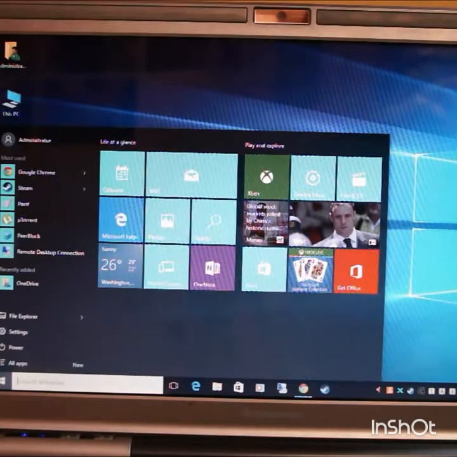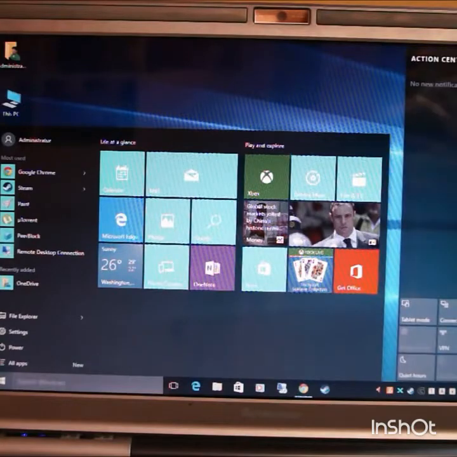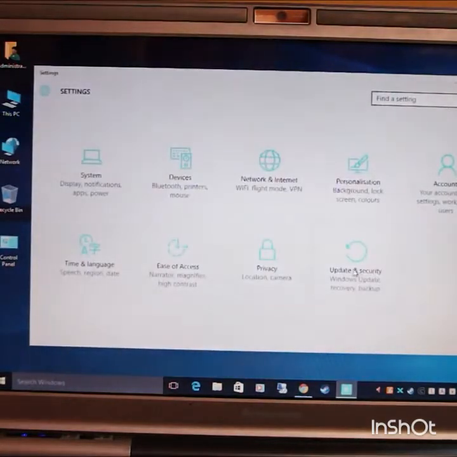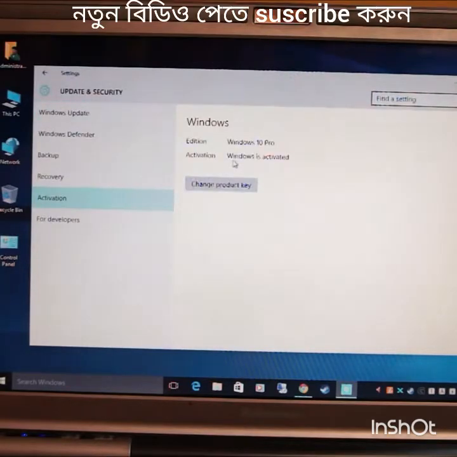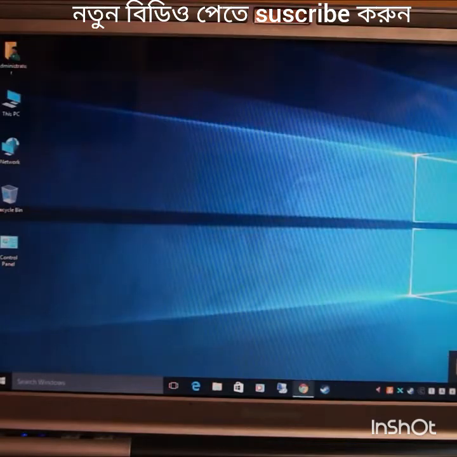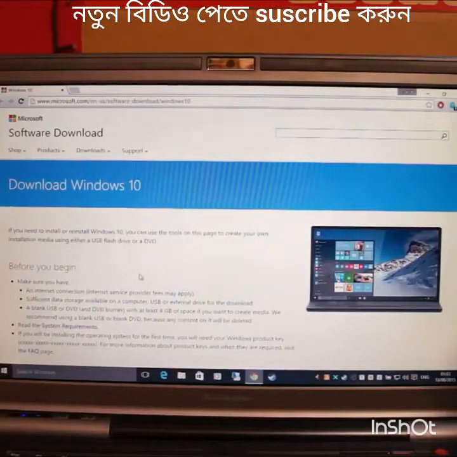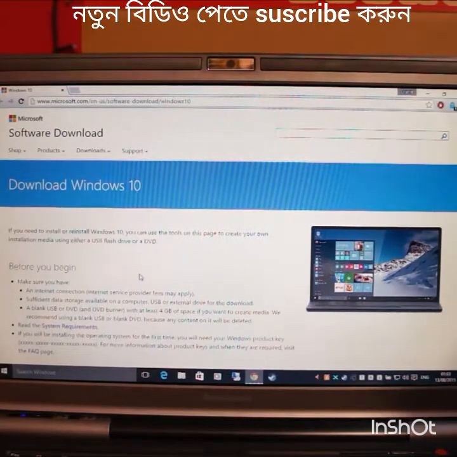To check your Windows activation status, you'll need to go to Settings and head over to Update and Security. Click on Activation and check if your Windows is activated or not. If the activation status shows Windows is activated, you're good to go. Just close this and open your web browser.